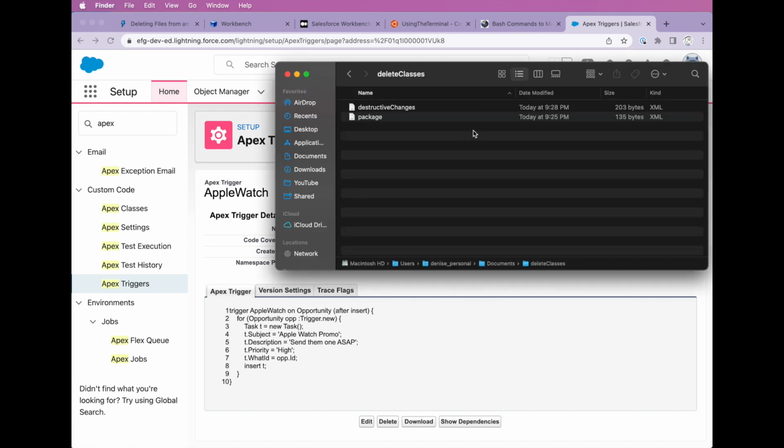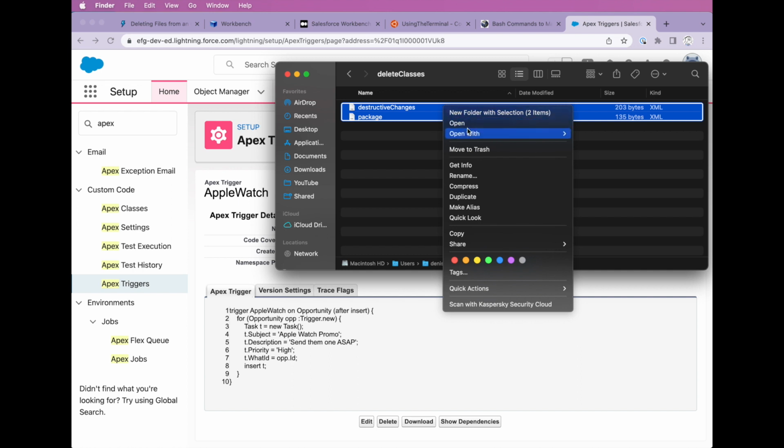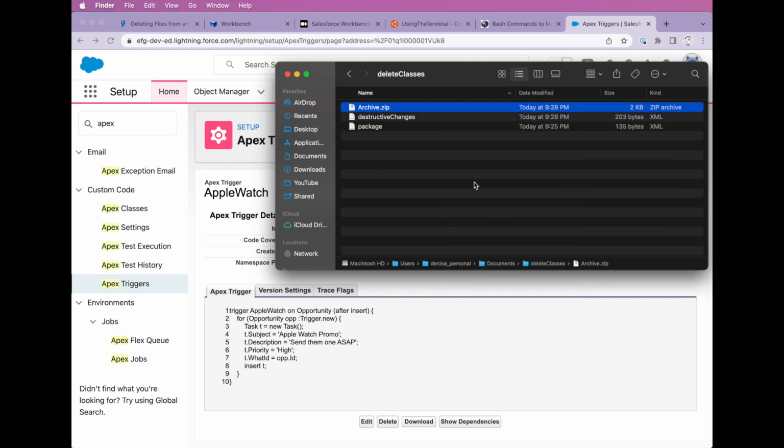Now looking back at my delete classes folder, I have my two XML files here. The next step is to compress these files into a zip. And then I'll just rename this delete demo. Okay, now if you're following any of the instructions out there for how to do this, the next step should be uploading this zip file to Workbench. So let's see if that works.